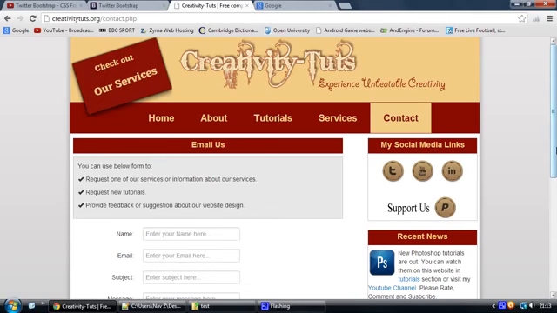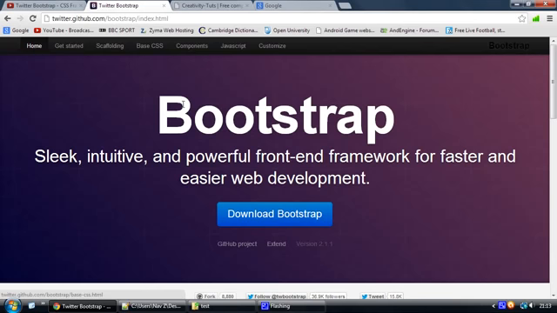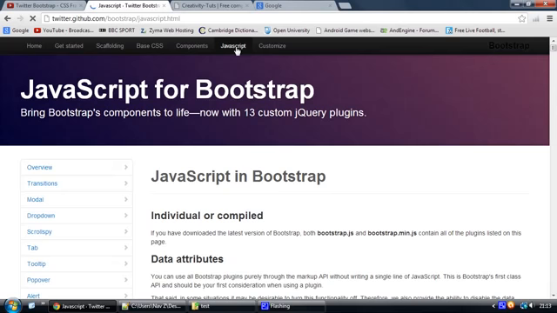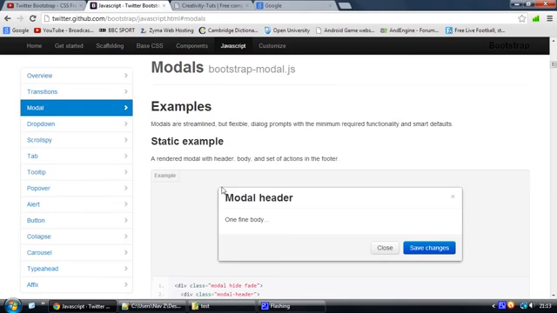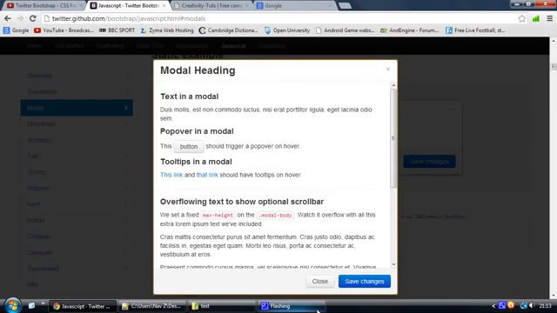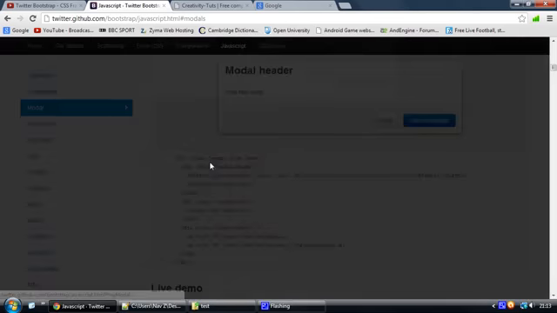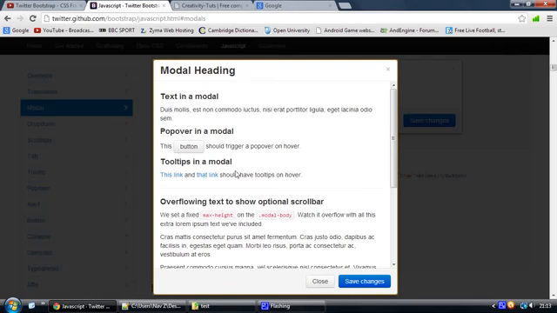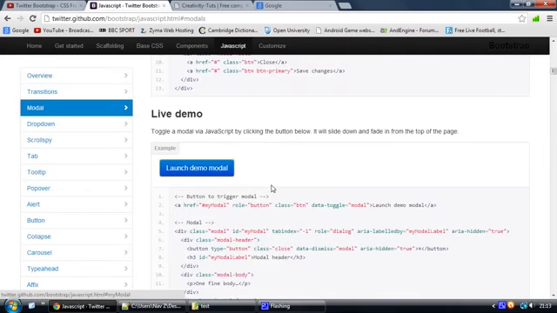Hello and welcome to the 10th Twitter Bootstrap tutorial, and in this tutorial I will show you how we can create a modal in Twitter Bootstrap. First of all, go to the Bootstrap website on GitHub and download Bootstrap. After that, go to JavaScript and modal, and we will be creating a modal which looks like this. When you click a button, a dialog box appears where you can have a header and some body text or whatever you want, and you will have a close button. You can close the modal.